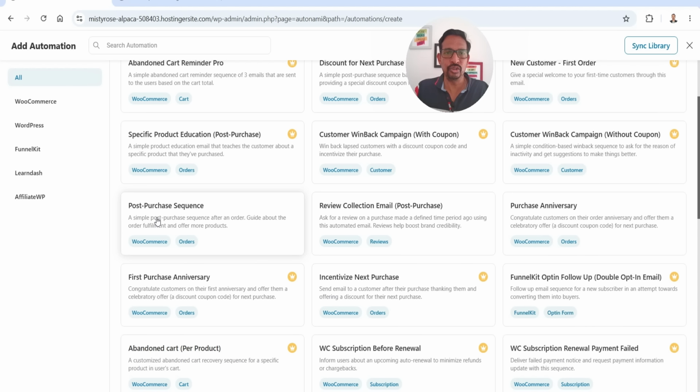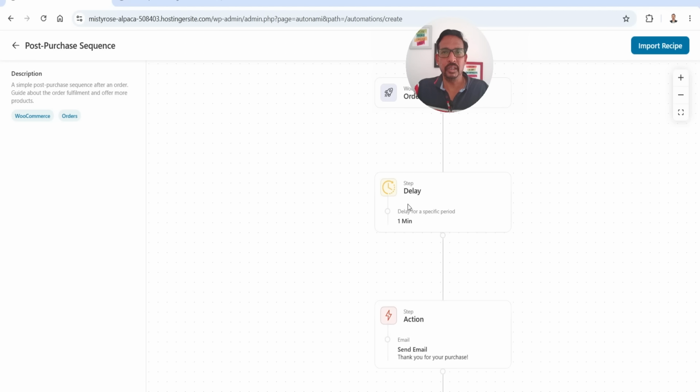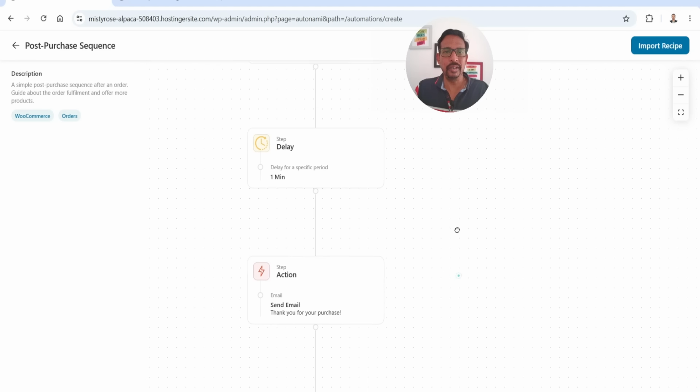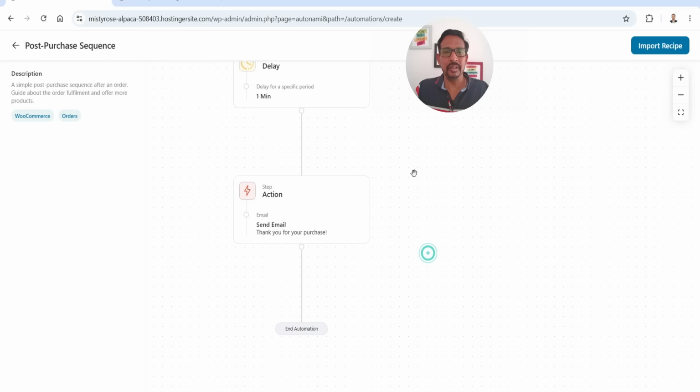This is the free one: post purchase sequence, purchase anniversary. Then we have review collection email. If I click on this one, you will see the automation sequence. This is the trigger point. Then we have 1 minute delay, and after that you can send an email to the customer.